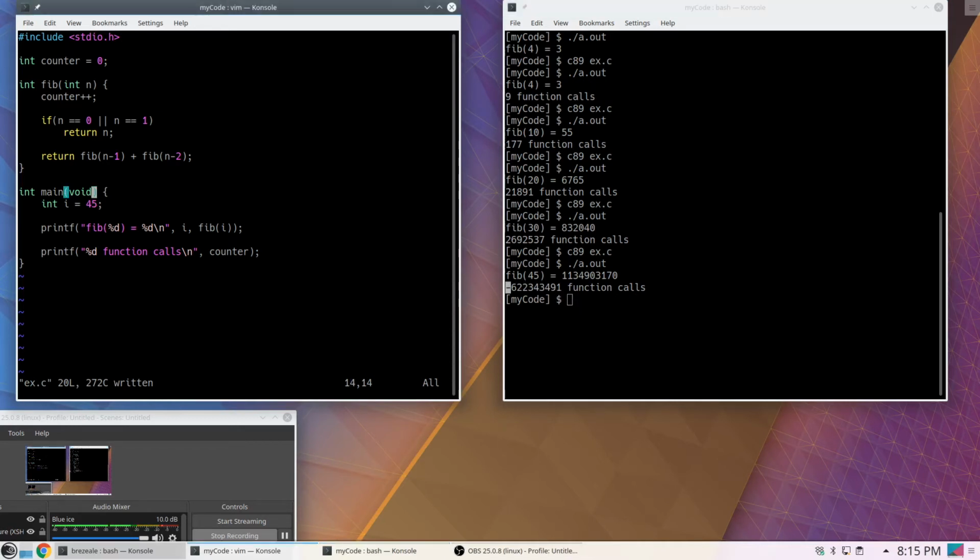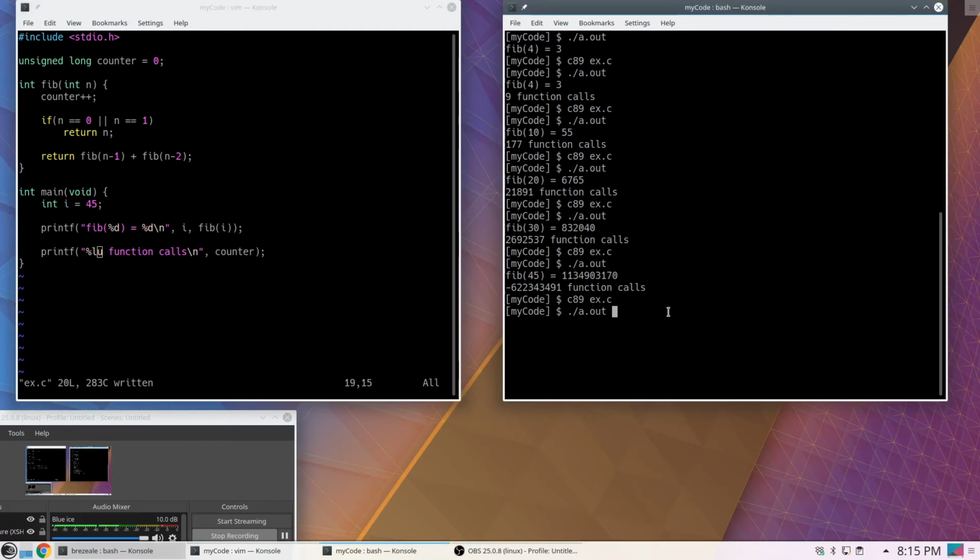So let's do this. Let's make this an unsigned long. And now I'm going to say LU here. I think this will be big enough. Takes a little while to run. And let's see how big that number is. 3.6 billion function calls to produce Fibonacci 45. That's why it takes so long to run.